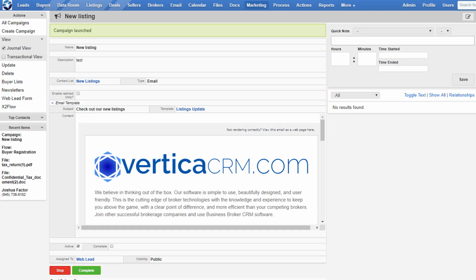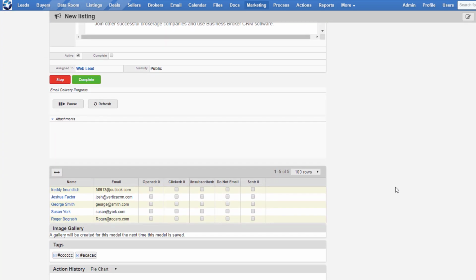You will see that there's a message on top that says Campaign Launched. And if you scroll down just a little bit, you'll see the recipients of all of the emails. I will point out to you that the campaign will notify you when an email was opened by the buyer, when a link from within the email was clicked, if somebody unsubscribed or checked the Do Not Email mandatory link that you have to send to all of your clients, and of course, if it was sent as well.